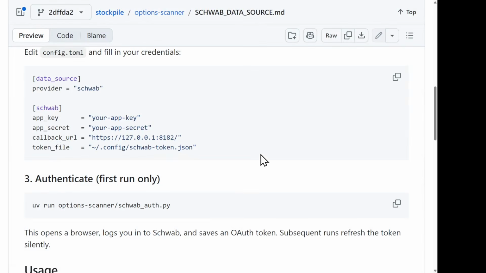Now a one-time authorization to create your token. Number 3 right here. From the stockpile repo root directory, run this command. This opens a browser tab and sends you to Schwab to log in. Log in with your broker credentials, not the developer account. The developer account is just for managing the app. The actual data access uses your brokerage login.